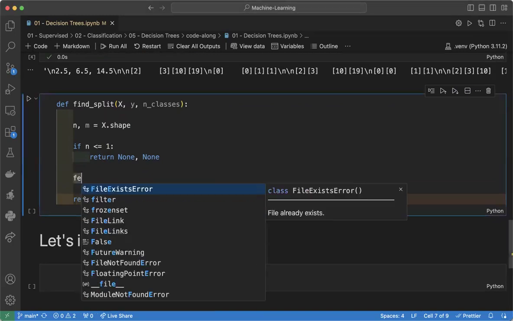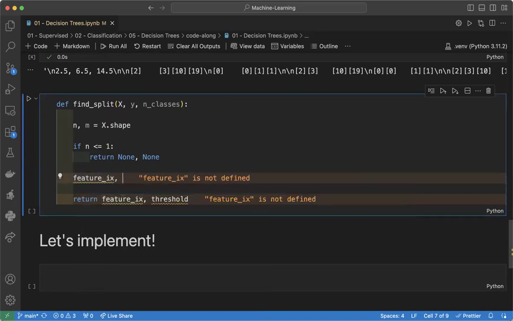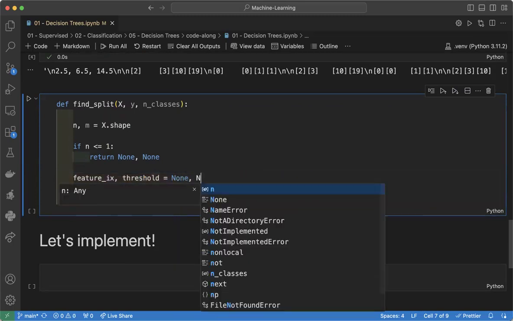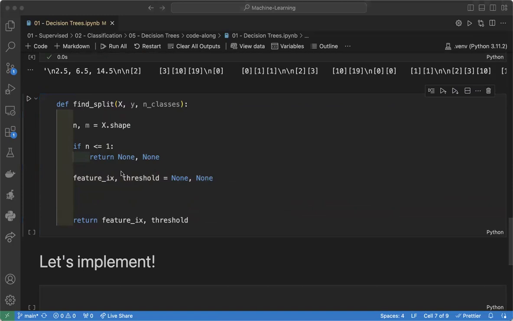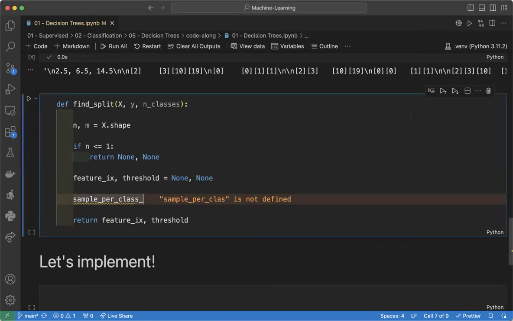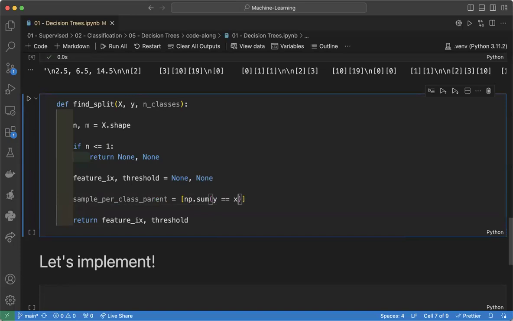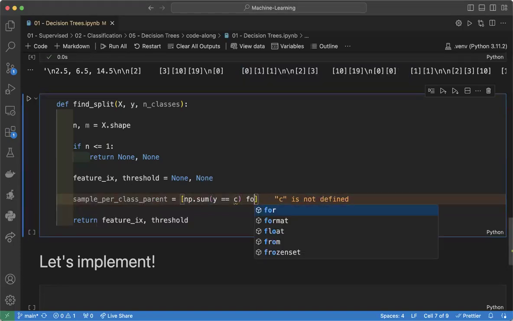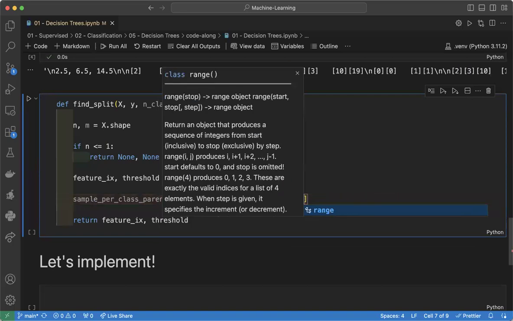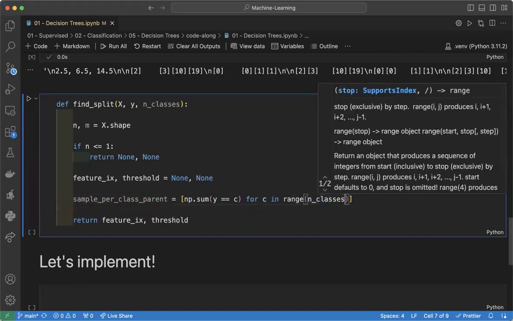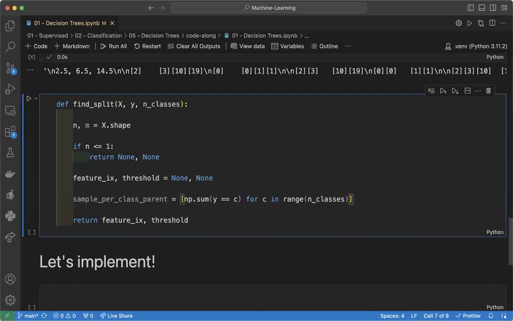So now, definitely we will initialize this feature and this threshold, I'm sorry, to be None and None. So that would be the first thing we need to do. And then now we need to do samples per class parent, which is equal to np.sum, y equal to z for z in range n classes. All right. So this one, when you run it, what will it give you?